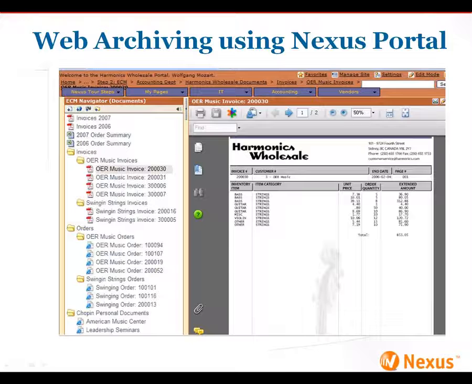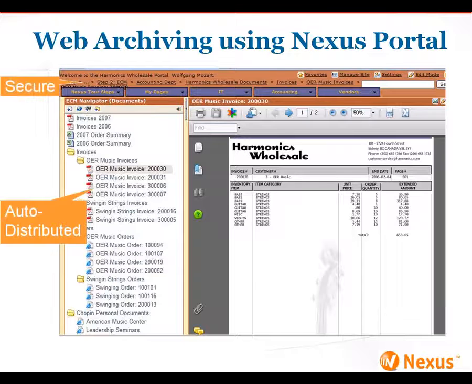And this is what the end user view would look like. They would log into a secure portal, and the portal that we use is our own portal called Nexus Portal. They log in, and based on their authorities, they only see the converted spool files that they are authorized to, and those could be PDFs, as we've already shown you today, HTML, RTFs, and so on.